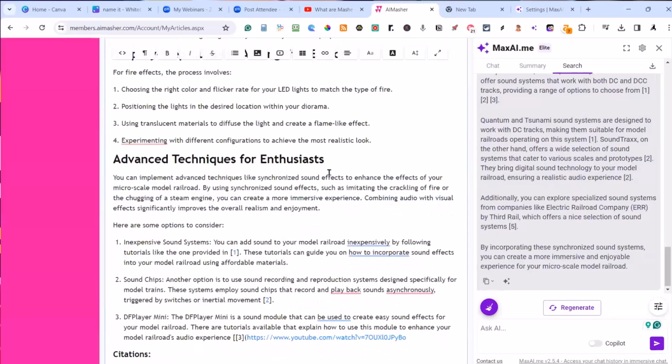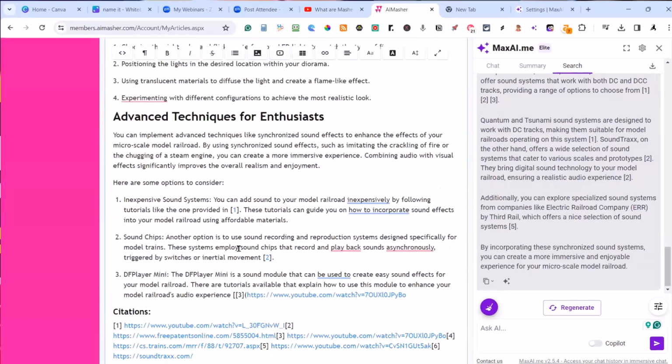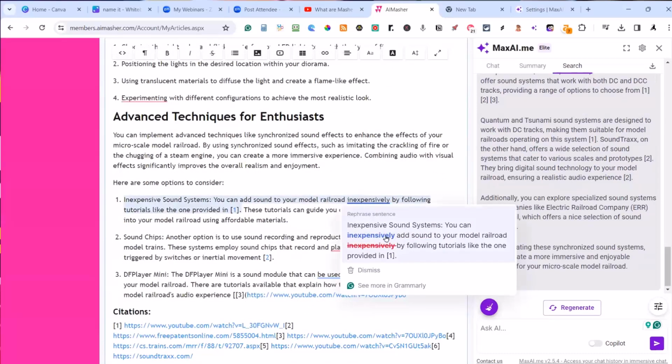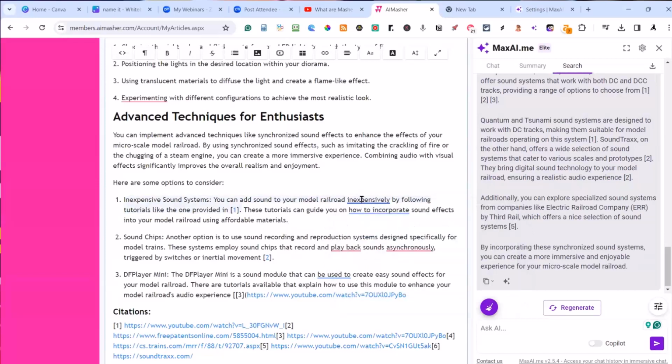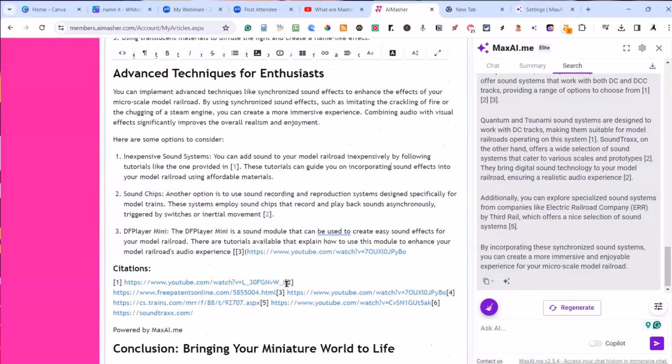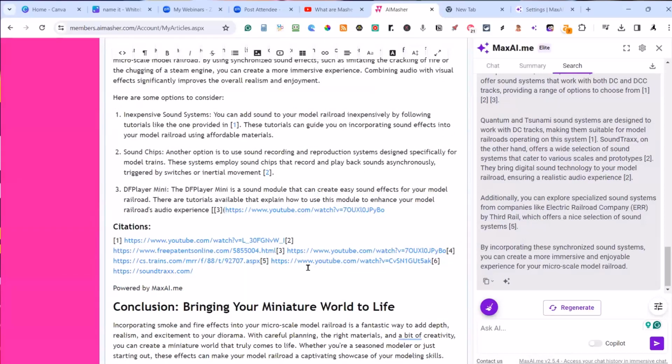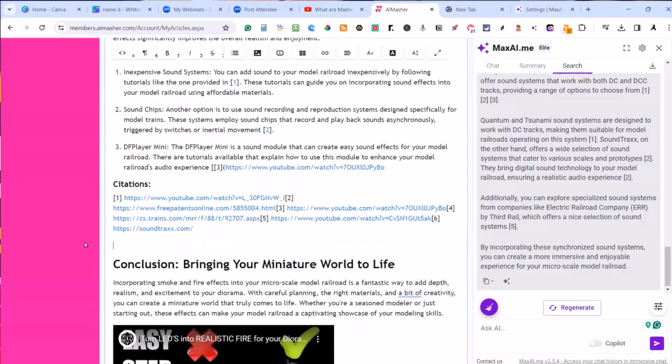You can implement, and I use Grammarly on that, inexpensive sound systems. There's a link. And be careful when you're doing this because sometimes it will remove the hyperlink. So I'm just going to dismiss that and dismiss that. Okay. And that one looks good. So we've got links. We've got a YouTube in here. We got citations. I would probably take out the powered by and just leave those in there.